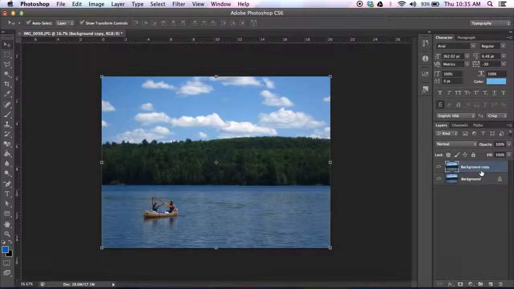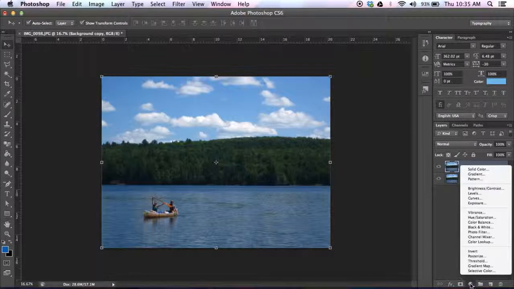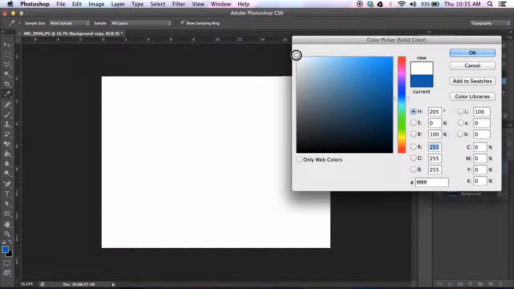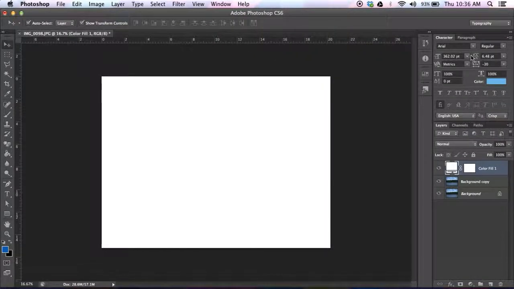Now, the next thing we need is a solid color layer to put our text on. So to do that, we're going to go to the bottom of our layers palette. You'll see a circle that's half filled in. You click on that, and go all the way to the top and hit solid color, and this will give us a layer that will be one color. This is where we can pick the color, and for the sake of simplicity, I'm just going to pick white for now. Click OK. And now we have three layers.